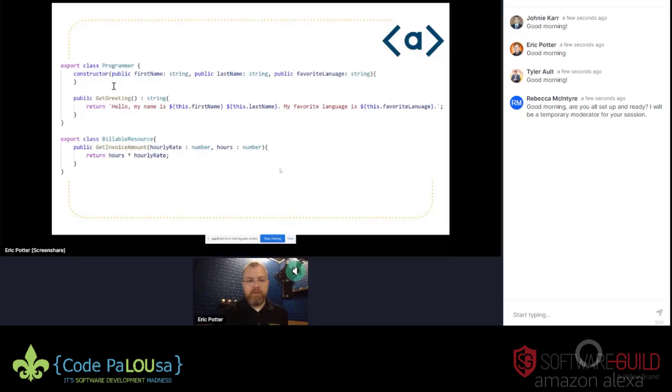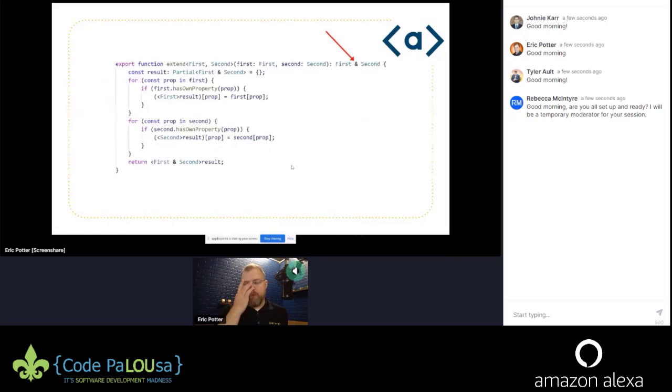We also have the ability, you can see the functionality here, where we have the get greeting and the get invoice amount. What I would need to do is have a custom function called extend, where I actually will then very intentionally and very explicitly copy all the functions from one to the other. But you can see that the return type of extend is of type first and second.